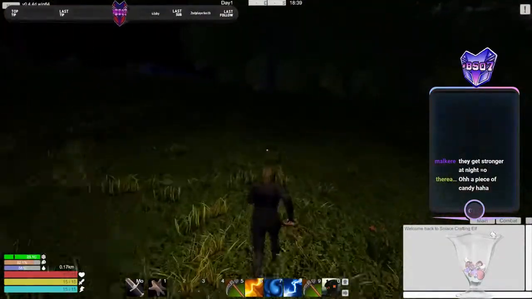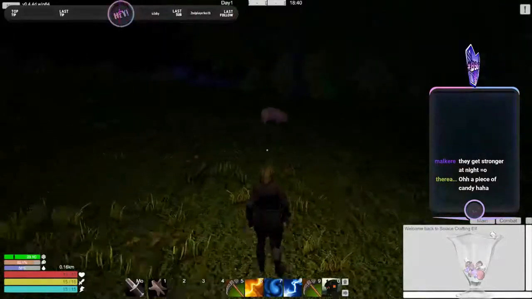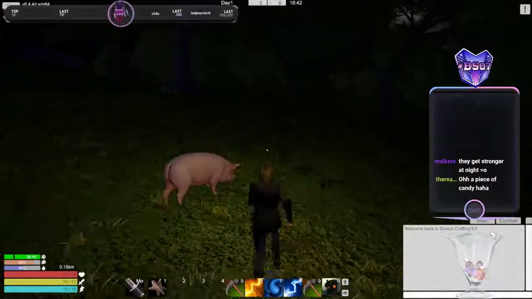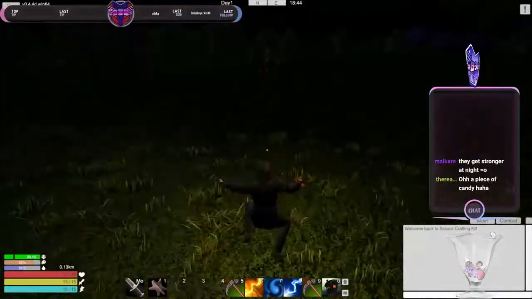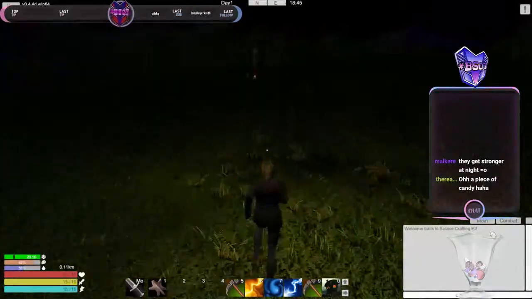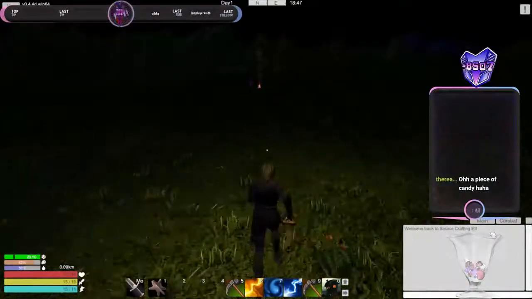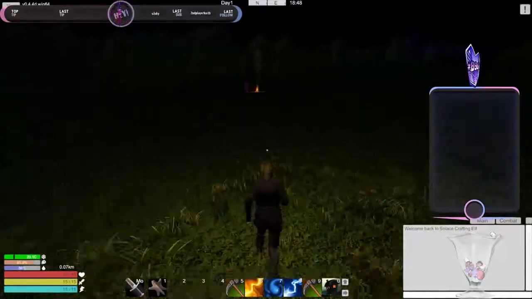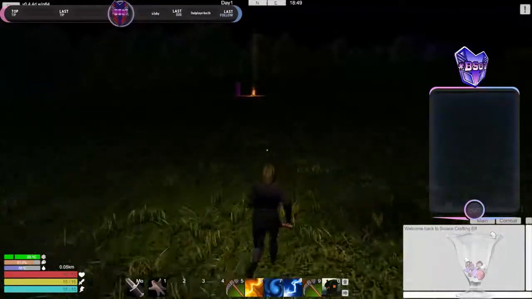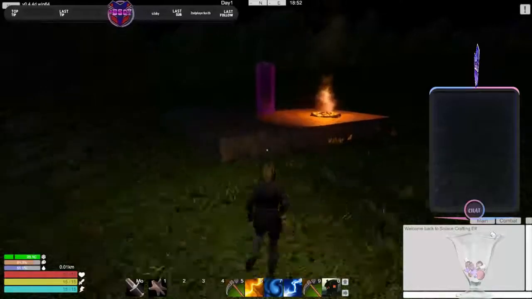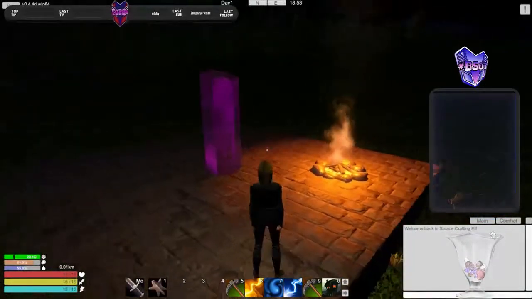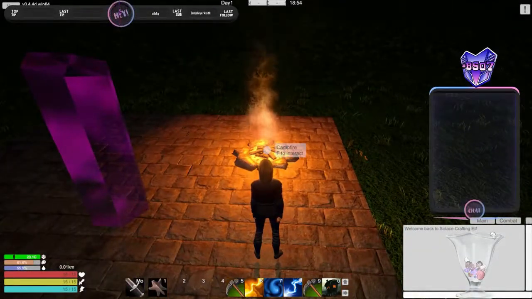Mr. Orange Tree. Hello, Mr. Piggy. Okay. My campfire's still burning. Oh, they get stronger at night? Okay. Okay. We don't want to mess with those.